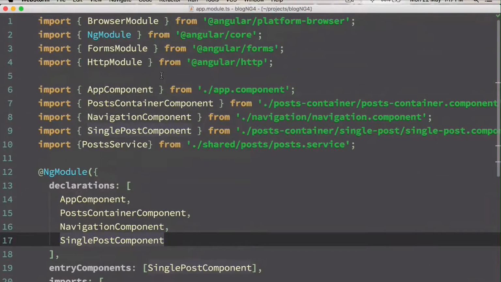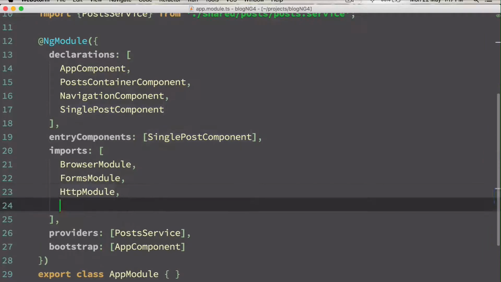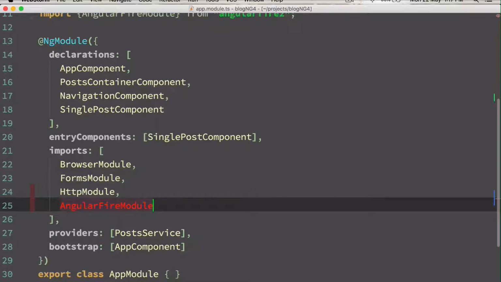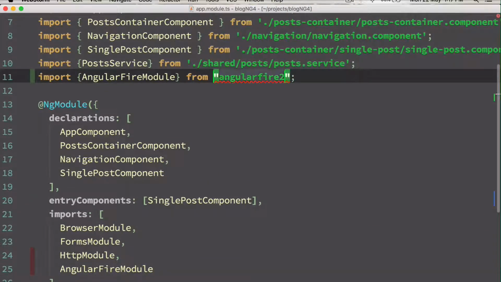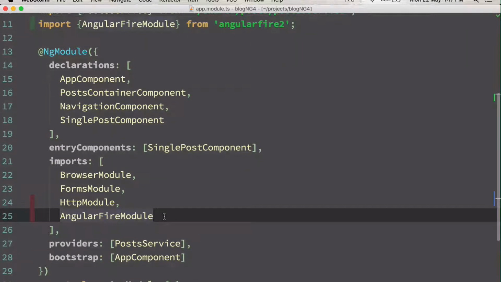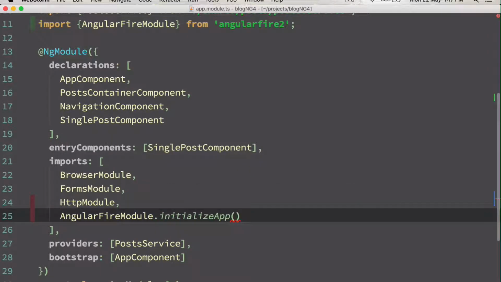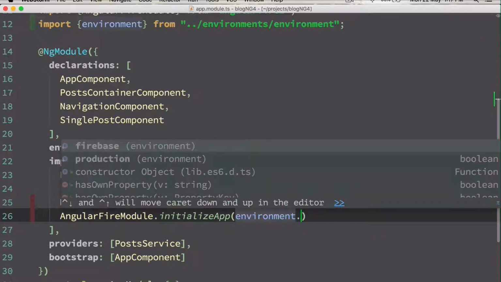Go to your app module config file. Under the inputs, add AngularFire module. I'm just going to hit Alt Enter on my keyboard, and my WebStorm will add it over here automatically. Alright, so AngularFire module needs to initialize an app. So I'm going to pass this method the environment config which we just created, .firebase.